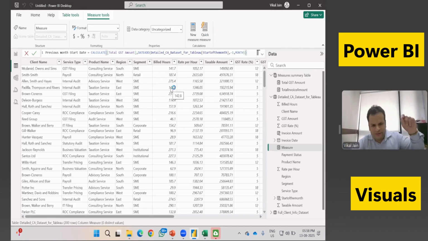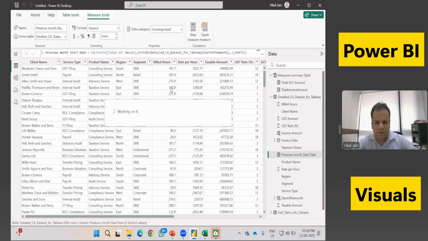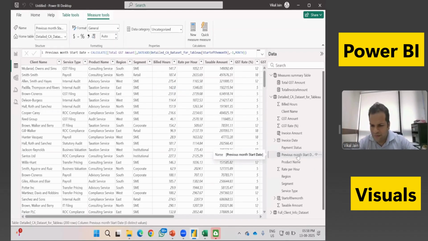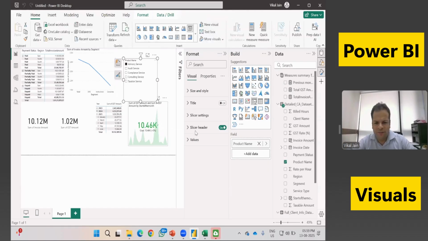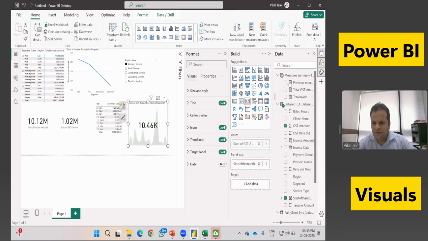So this measure is a little bit tricky for the KPI indicator. That's how it's going to deal with the previous month start date. I'm going to again switch this previous month start date into this measure table. Just click in between, and here we have measure summary table. Now here we have three measures in Power BI. I'm going to put that thing in my target, and you will see my revenue has decreased.